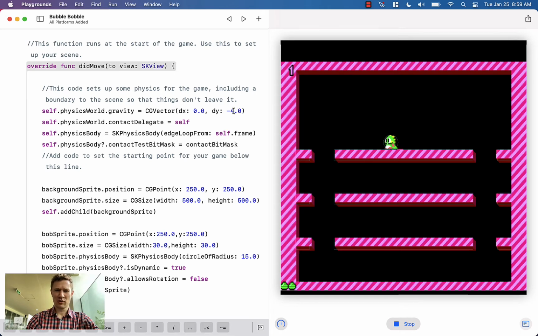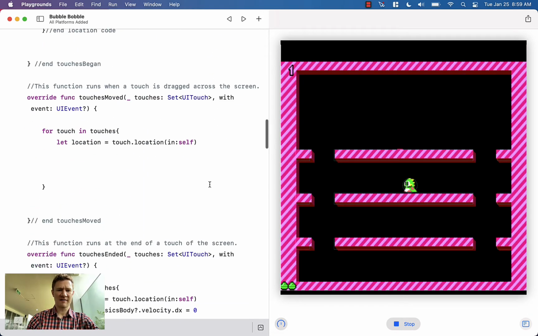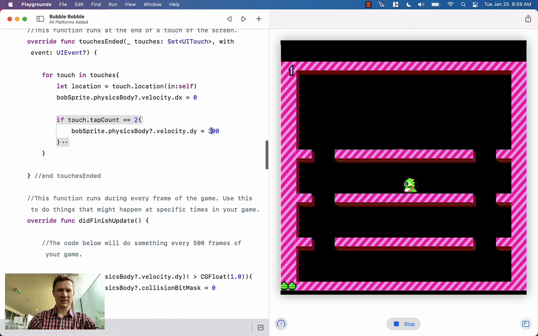Okay, maybe even a little more. Okay, so the gravity is feeling right. Let's go back to my velocity now, and let's give it more of a jump. All right, that looks great. That's exactly the kind of thing I want to have happen. Now there's a little bit of unrealistic physics there because my character can jump in the middle of the air. I think I might be okay with that for now.